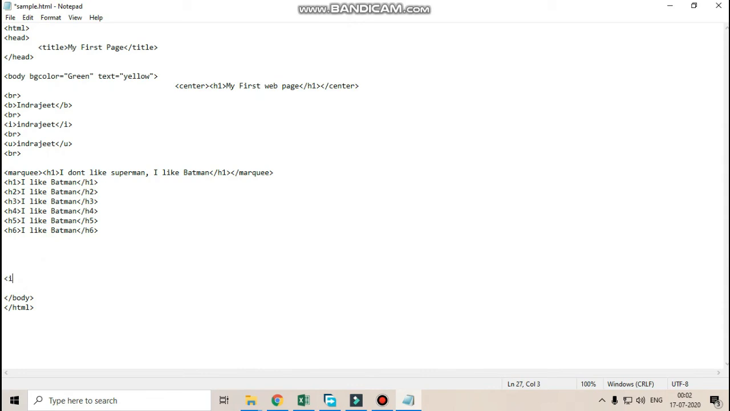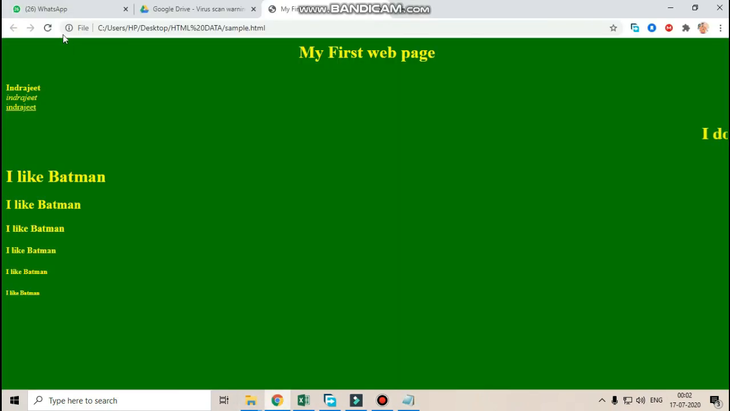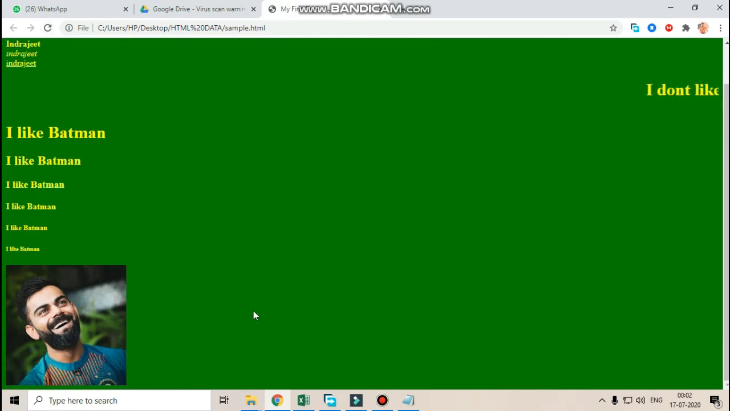I'm just going to write code for the image here. IMG SRC. SRC's full form is source, in double quotes, download.jpg. You have to give the exact name of the image, and close the image tag. Okay, like this. Look what will happen.